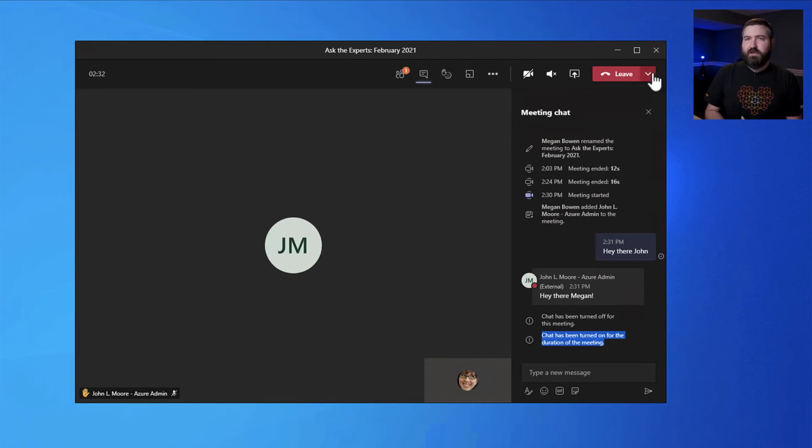Now, the way that I can turn off the chat for everybody is to kick them out of the meeting. So if I go ahead and drop this down, I can hit end meeting and that will close my meeting out, but it will also disconnect the meeting for everybody else on the call, thus disabling the chat.